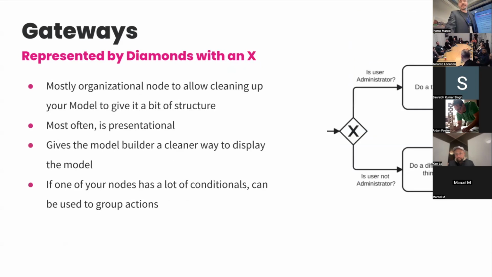The last concept that I want to talk about are gateways. Gateways are seemingly mostly just presentational, a way to structure the model so that it doesn't get too convoluted and complex. It's a way to clean up the presentation of the model so that it doesn't look so cluttered. And it's a good way to group different conditions. You can see in this case, there's a gateway that's set up saying, is the user an administrator? Then do this. Otherwise, if the user is not an administrator, do this other thing. So it's a good way to group those different condition sets.